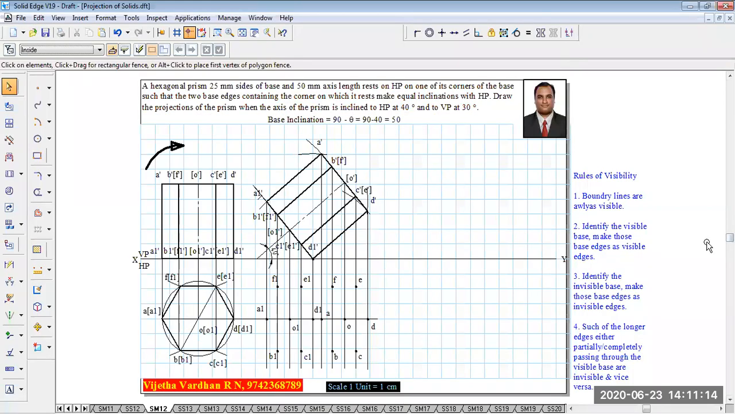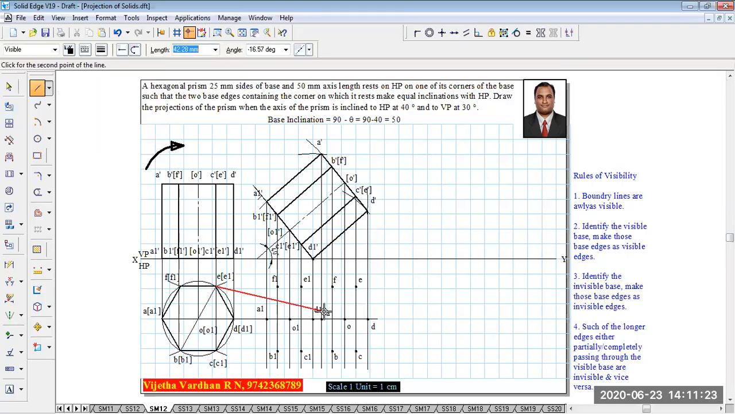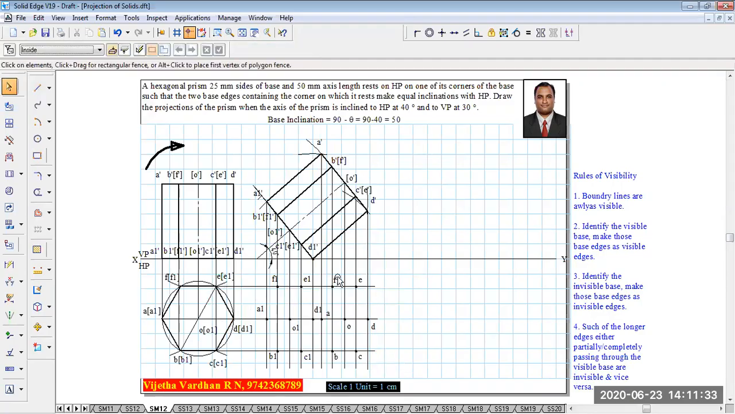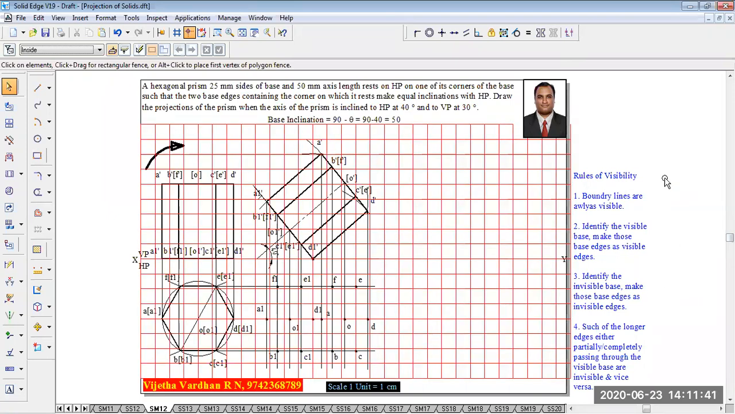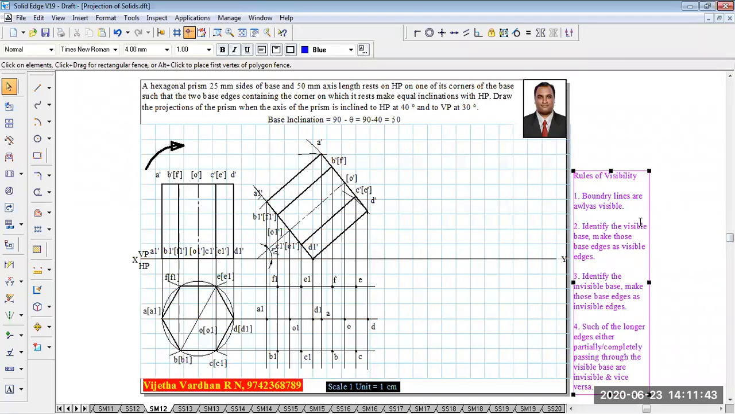Yes guys, now you can see that I have already completed the necessary projectors from the horizontal and vertical, but here I forgot to draw the horizontal projector. Now let me draw and complete the horizontal projectors. Now you can see after completing the annotation parts, which are the corners A, B, C, D, E, F and A1, B1, C1, D1, E1, F1 and the axis positions O1 and O. Now let us apply the rules of visibility.